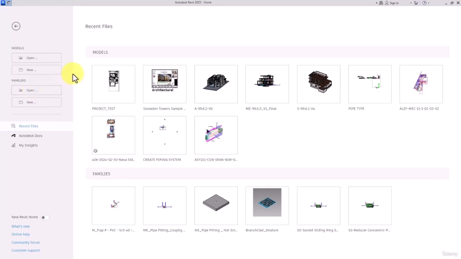Now, overall, these families are kind of the same as AutoCAD blocks. The only difference is they work quite a bit more intelligently. I mean, unlike AutoCAD blocks, they are actually able to transfer specific info, data, and details.